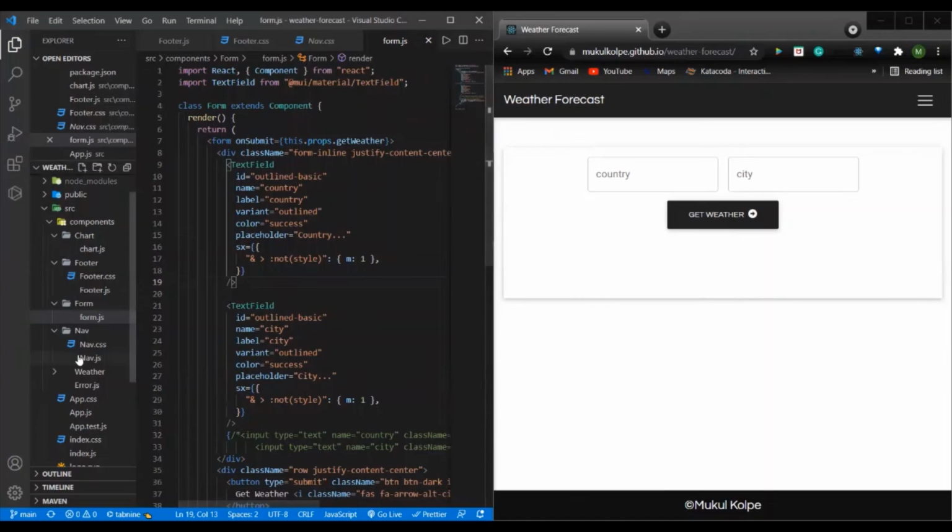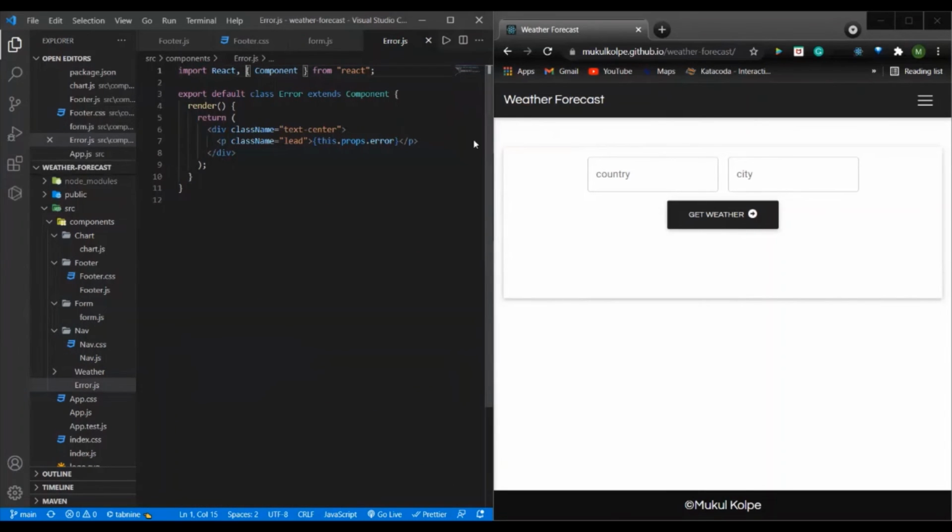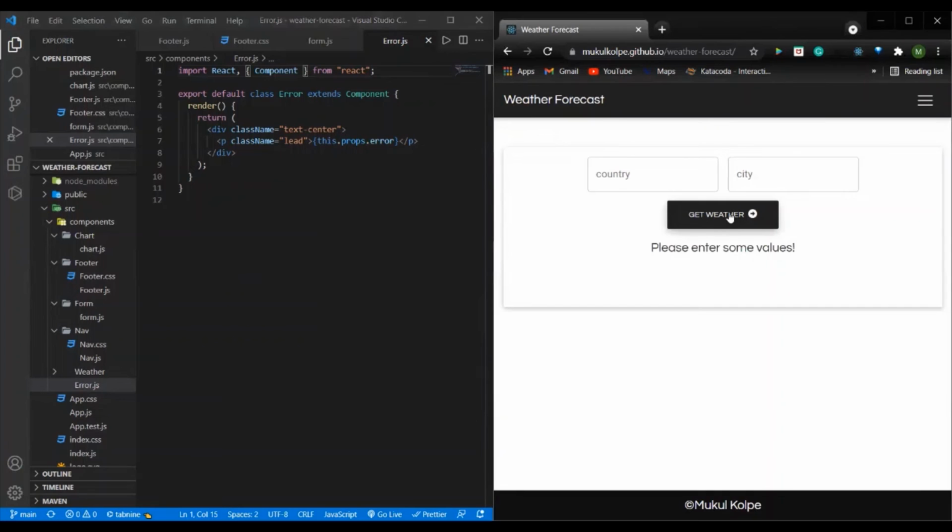So this is it. We can take a look at error. It is a very important folder. What, you might ask, happens when there are no parameters? When we don't fill out the form and we just enter, it will show, please enter some values.